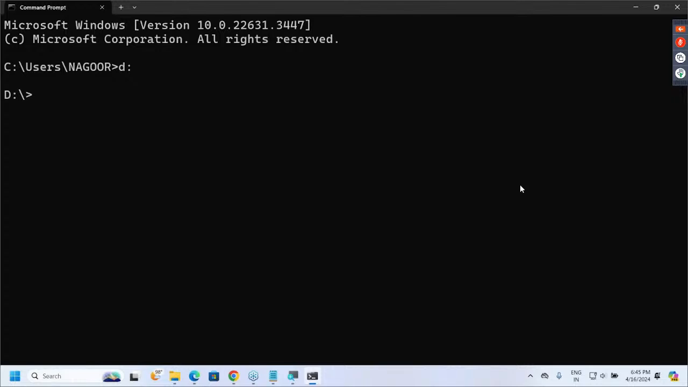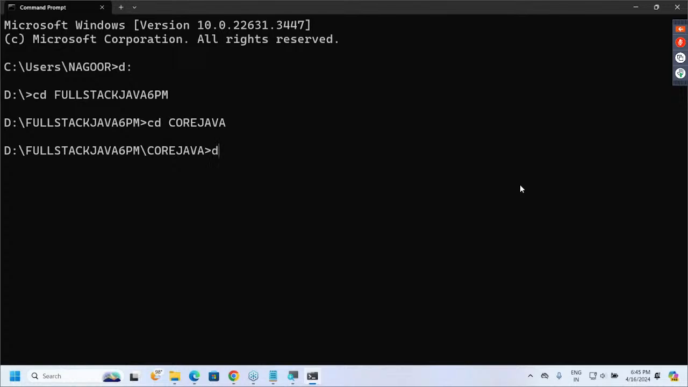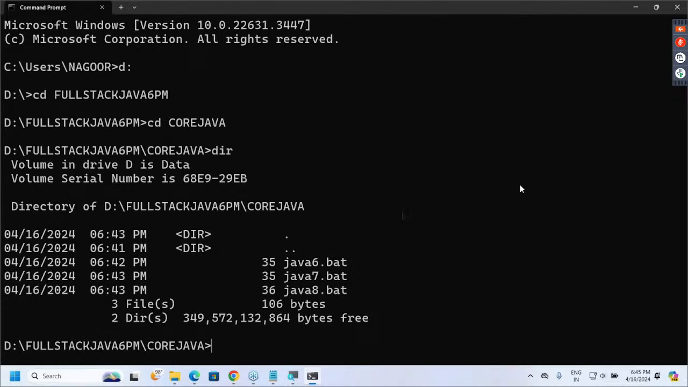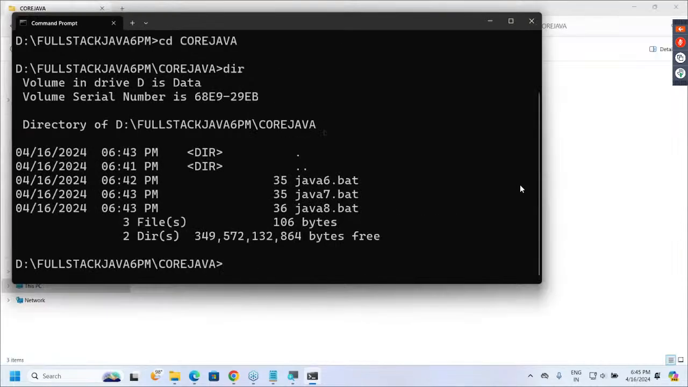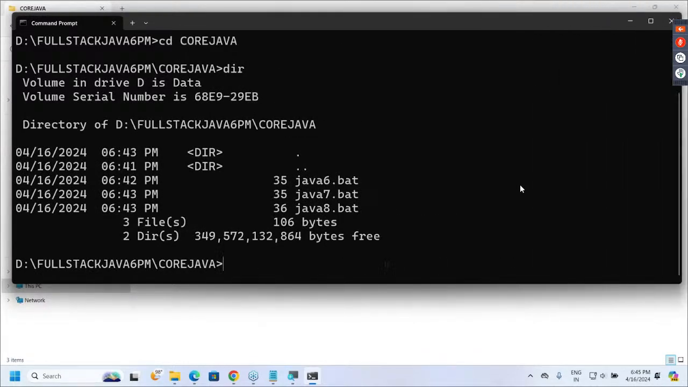D colon. It will switch to the D drive. Inside this, what location do you know? Full stack Java 6 PM. Inside this, what folder have we used? Core Java. There, if we use dir, all 3 batch files are available here. How many batch files are available here? No, 3 batch files are available. Observe carefully. What are the 3 batch files which are available there? Java 6.bat, Java 7.bat, and Java 8.bat.